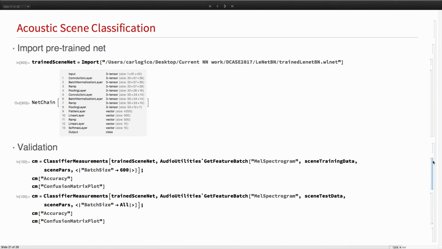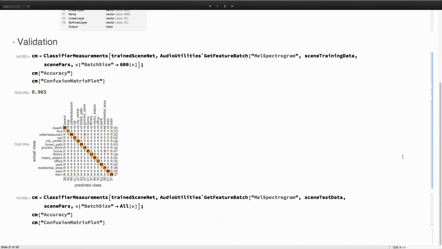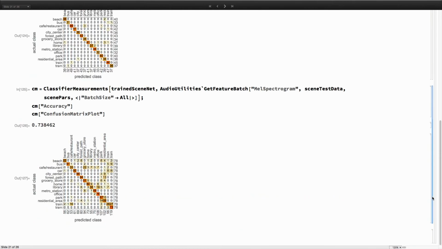And the accuracy of this network on the training set is very high. 96% is an extremely high result. But if you look at the test set, as you can see, this network didn't generalize very well. There are a lot of misclassified examples here. They are not unreasonable.